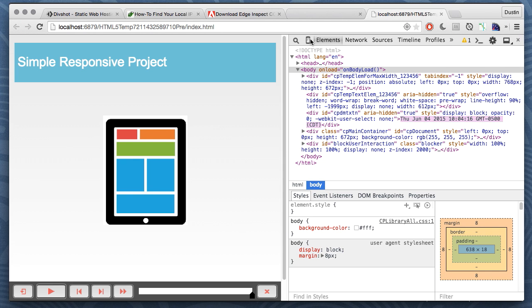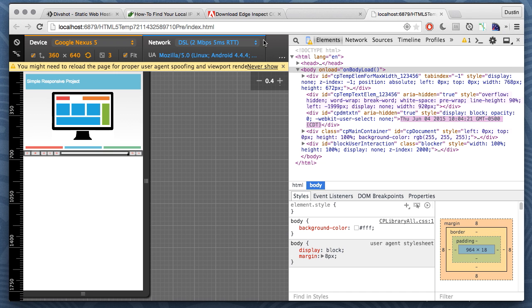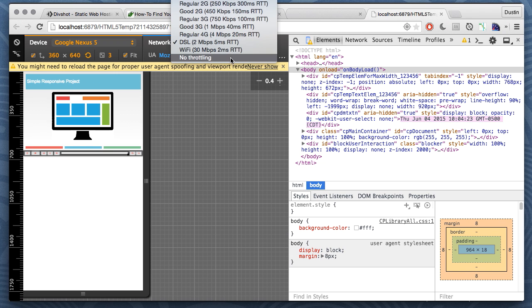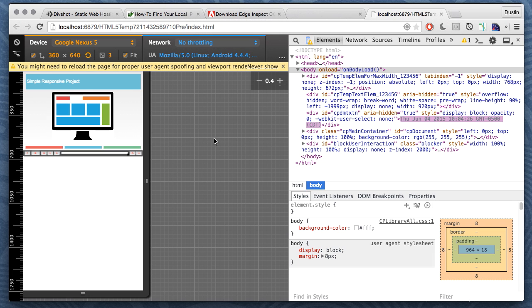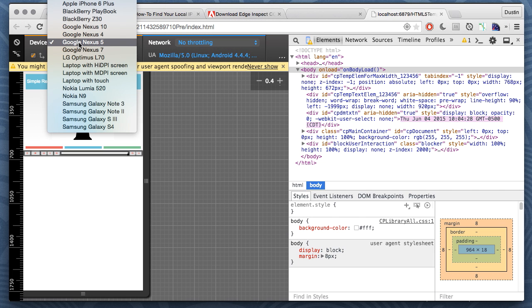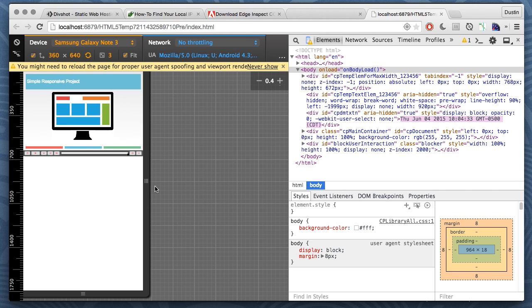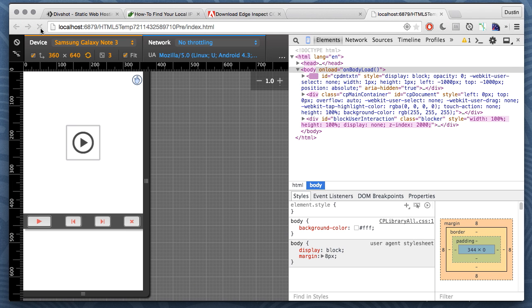Chrome has this little mobile phone looking button here that if you press it, it actually launches this little configuration tool where I can select a device, for example a Samsung Galaxy Note 3, and it resizes the viewable area to be that device. Now, it doesn't look good right now because when you change devices, sometimes you can see this little yellow message here like you need to reload your browser. So I'm just going to hit refresh, and now it looks a little bit more correct.